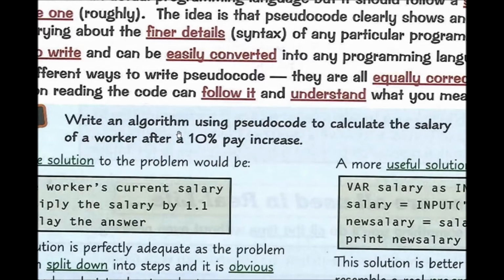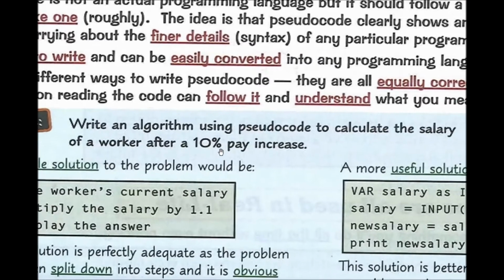Write an algorithm using pseudocode to calculate the salary of a worker after a 10% pay increase. Now, if you look at this question again, write an algorithm using pseudocode to calculate. So you know there's going to be a calculation somewhere. The salary, so there's going to be an amount that you need to calculate with, of a worker after a 10% pay increase. So somewhere in your algorithm, you're going to have to allow for a 10% pay increase in salary.